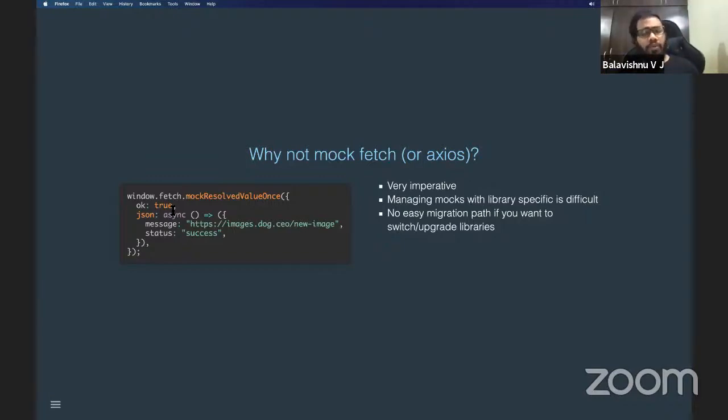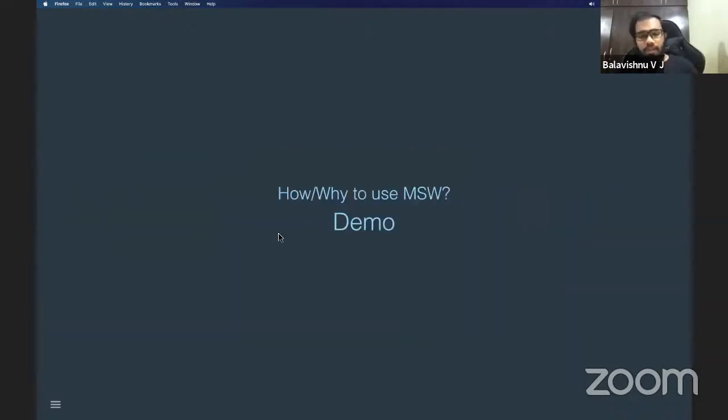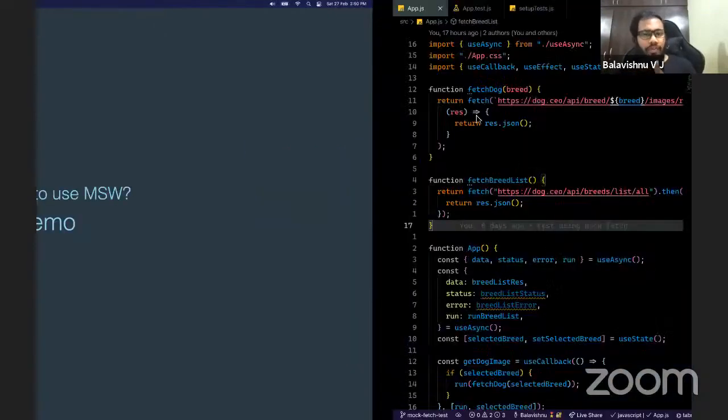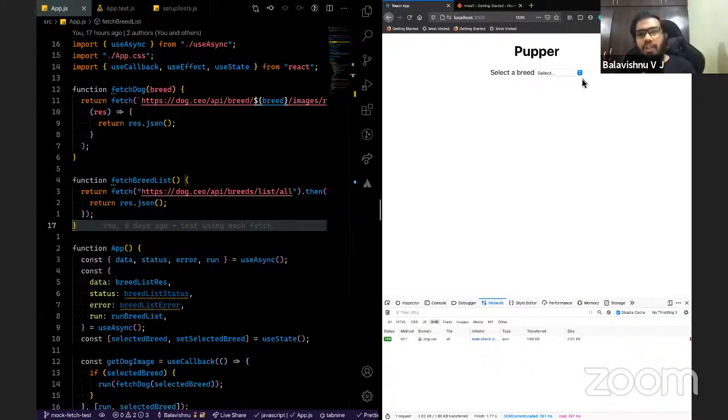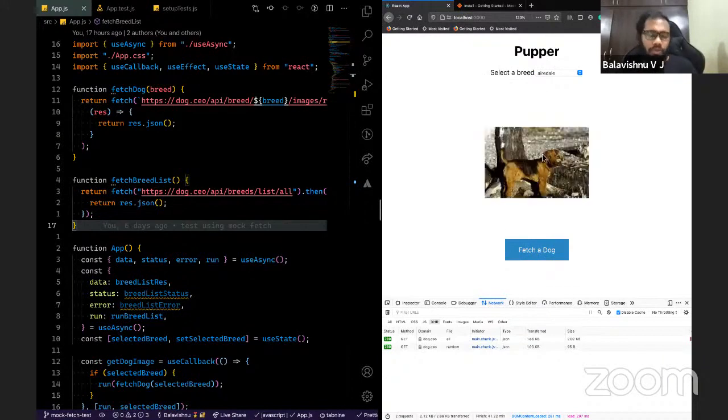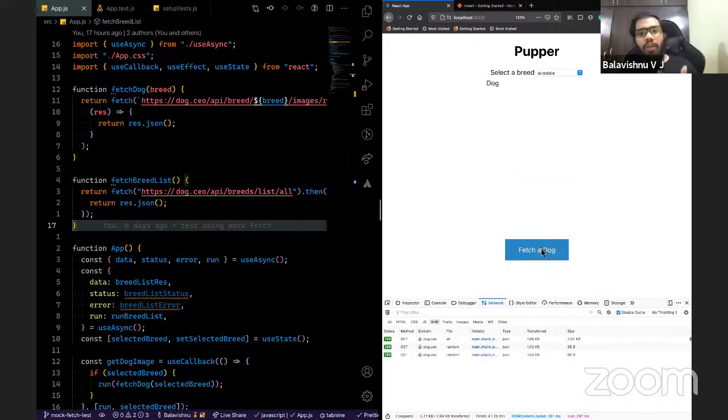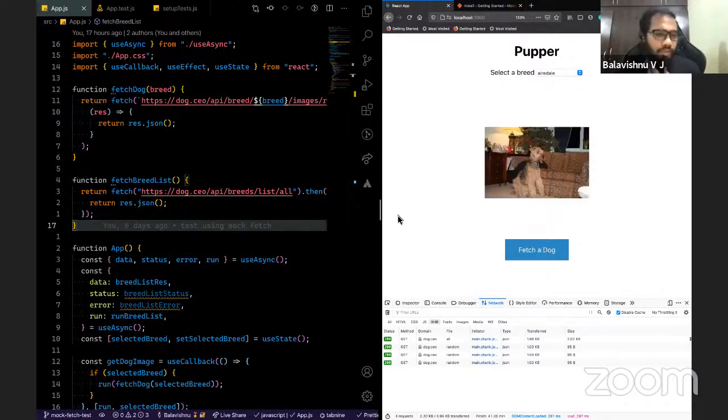So that's what we want to focus on: why MSW solves this problem. I can give a quick demo of it. We have a very simple application where, if you select a breed of a dog, it shows a dog's photo, and you can randomly ask for another photo of the same breed. So you just click and you get another photo of the same breed. This is the entire application.